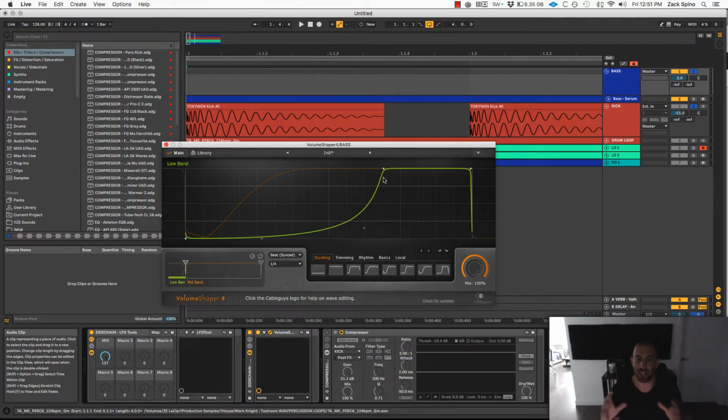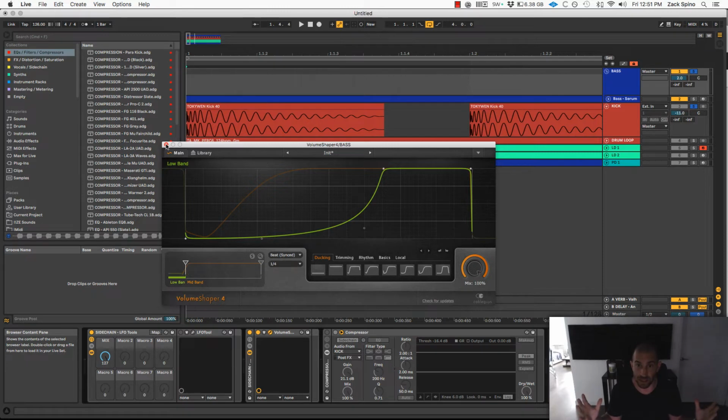But this sidechain shape hugs my kick a lot better than LFO Tools because I was able to split the frequencies. The high parts of my bass only need to duck around the high parts of the kick. The low parts of my bass need to duck around the low parts of my kick. So that's a really cool trick you can use for sounds that have a lot of frequency space. Split up those frequencies and you could have different sidechain lengths to duck around the different parts of the kick.